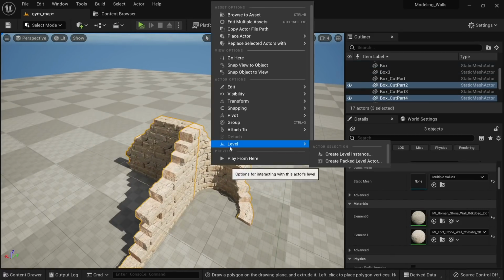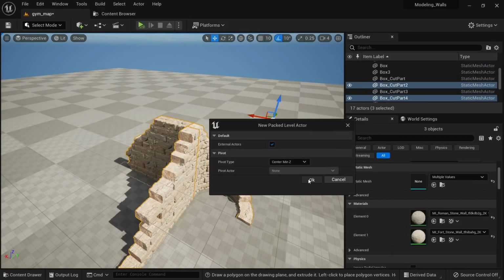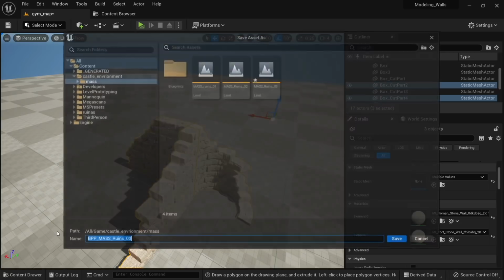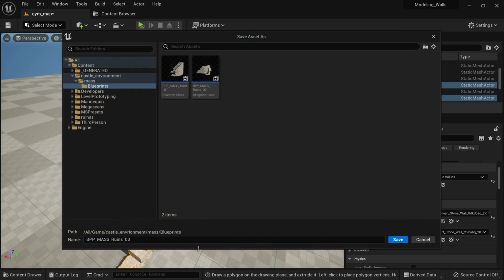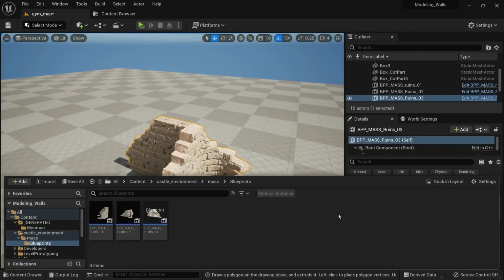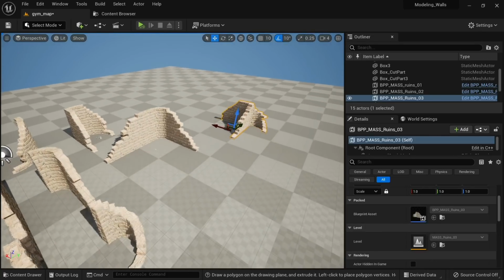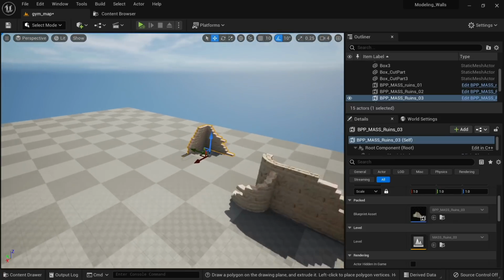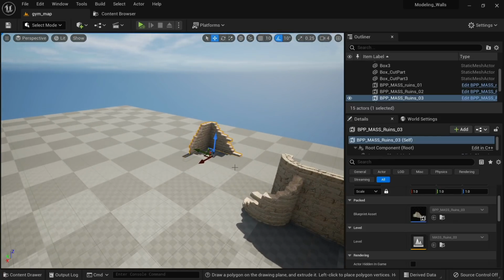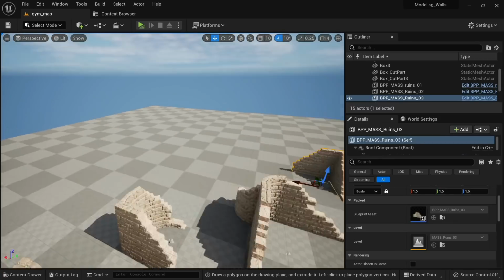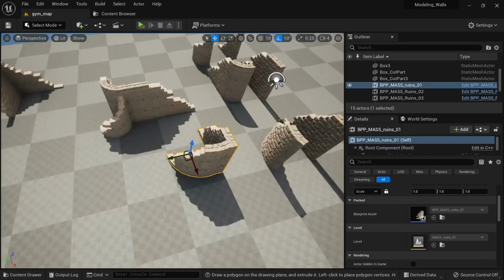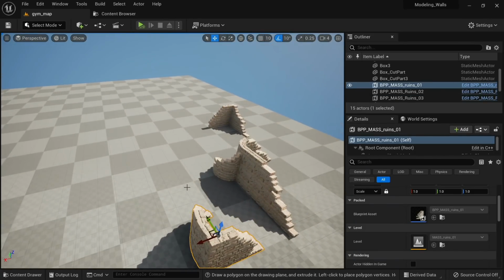Let's click here, level, create pack level actor, click OK here. This will be my ruins 03. And here I will put my ruins 03 here. And there you go. Now that I have this, I can have my level actors here. Great. The next thing we're gonna do is to assemble a small little scene with the pack level instance blueprints we just created, and you will see how fast this is.